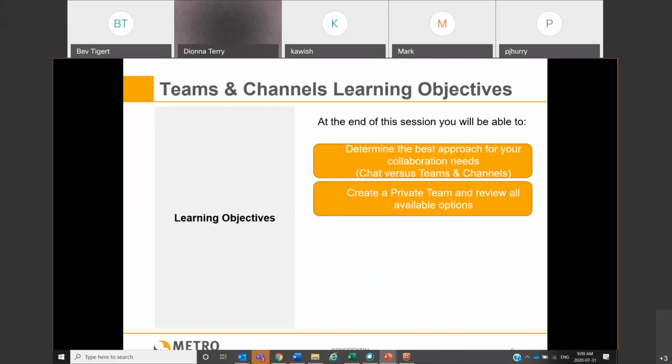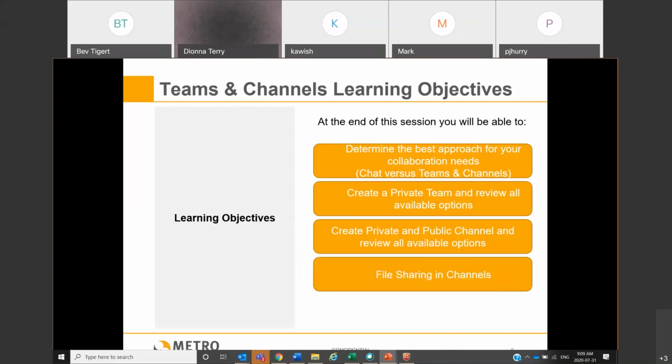And the other one I want you to be able to do is create a private team and know where all the options are and where to navigate within that team. And then of course, alongside of that, I want you to be able to create a private and a public channel. We'll go into that and you'll do that. And then of course, we're going to file share. So getting used to where we can add and share files, whether it's in a chat, like inside Teams, or whether or not we're adding it in a calendar, etc. So there's lots of different avenues that we can do that. So we've really got a lot to cover.